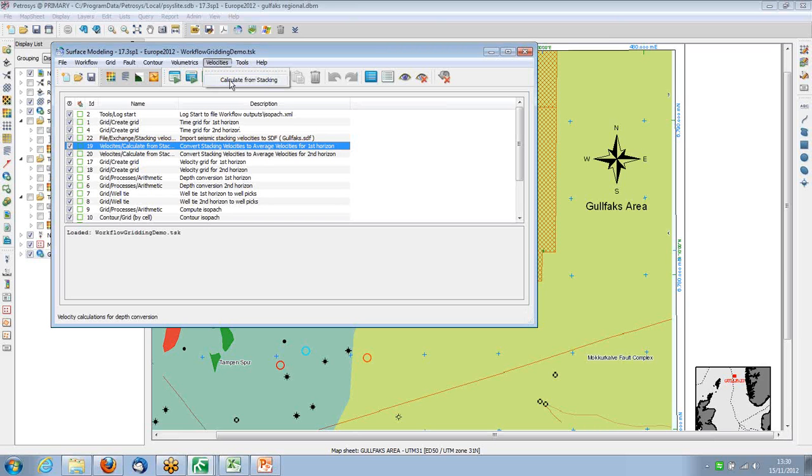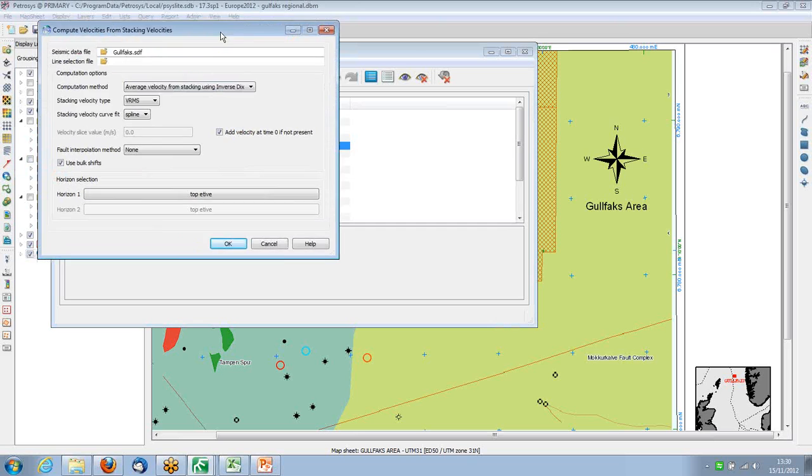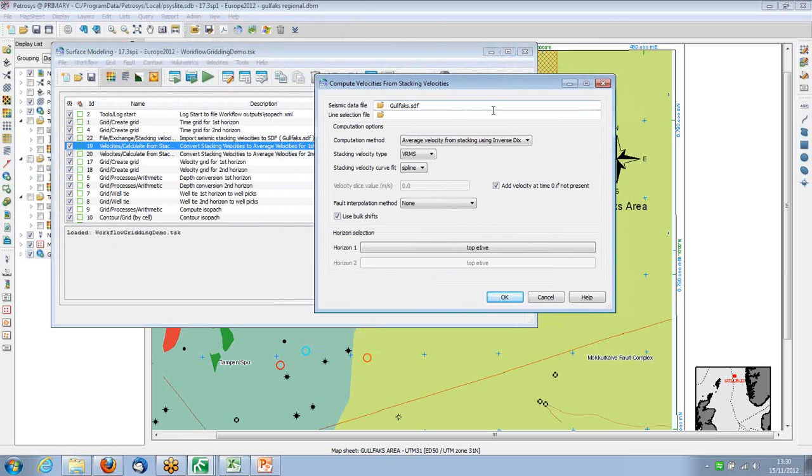You've got velocities and calculate from stacking. Now in previous versions of Petrosys you could actually convert to other velocity formats, you just couldn't do it as part of a workflow, so you can do this now as part of this depth conversion and volumetrics workflow. So you have different methods here. In this particular example I'm converting to average velocities using the inverse Dix equation, but there are other methods there as well, such as interval velocity and just simply assigning stacking velocity to average velocity, and some other ones as well.